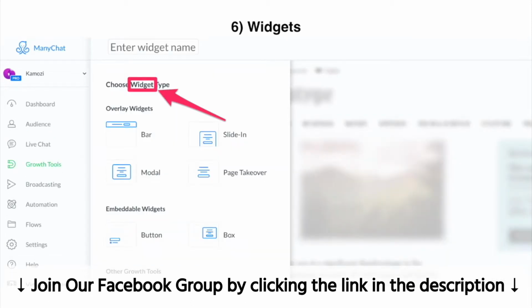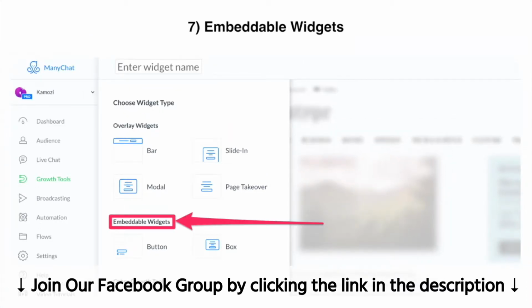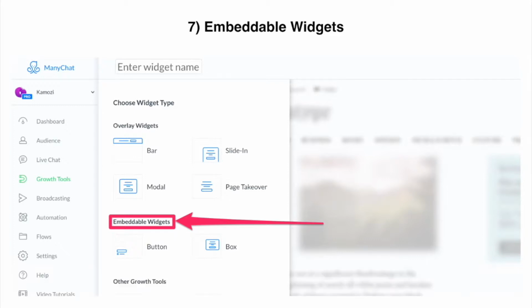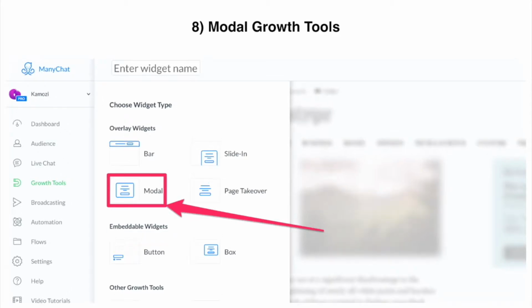Okay, going into more detail on widgets, this is what they are. We've got overlay widgets, embeddable widgets, and other types of growth tools. The widgets are things you can put onto your website, landing pages, things like this, so that you can gain ManyChat subscribers. Then we've got embeddable widgets. This means that if you want to create the button and have that put into your website, and the same with the box, you're able to do that using the embeddable widgets.